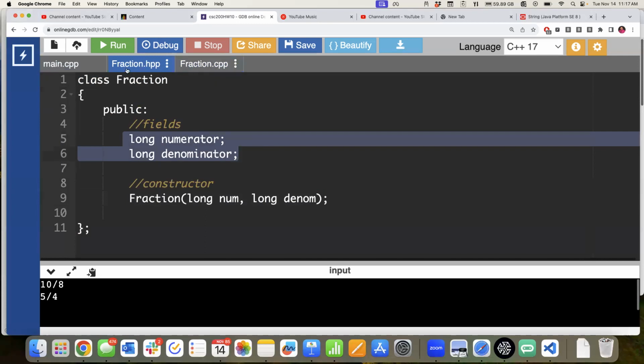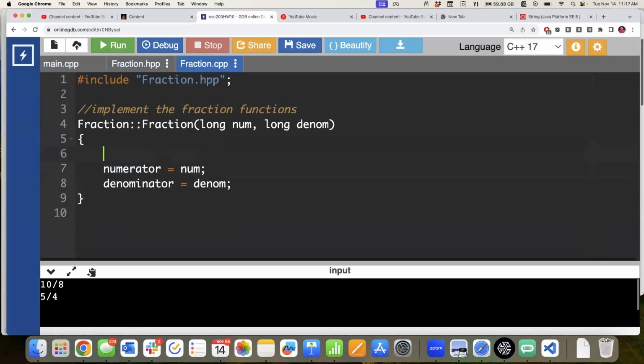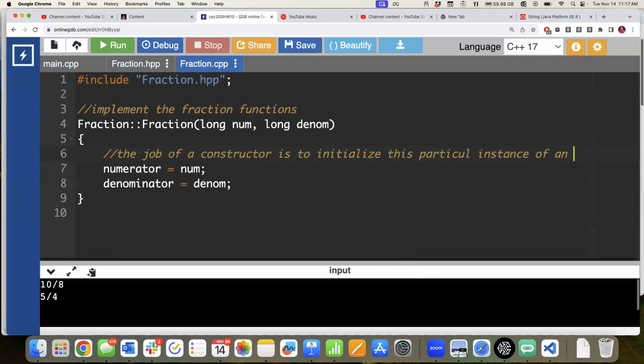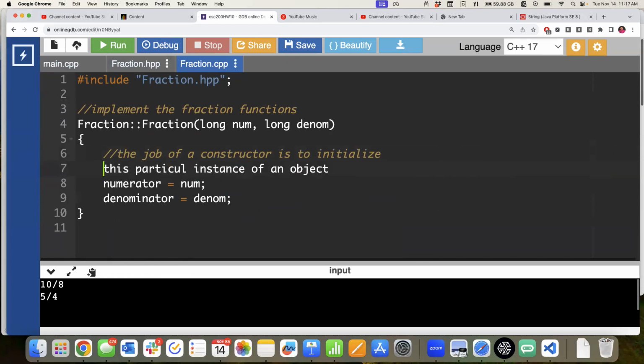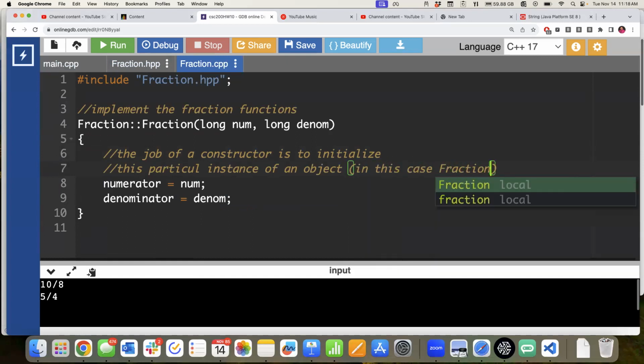And what I've done with those two is I'm initializing. Remember, the job of a constructor is to initialize this particular instance of an object. In this case, a fraction. What does it mean to initialize a fraction? Set its numerator and denominator. And then we can call that a fraction. If we see something sitting here and it has a numerator and denominator, we would identify it as a fraction. Cool? All right.